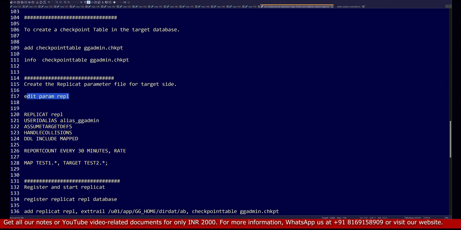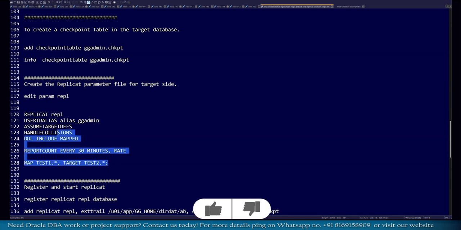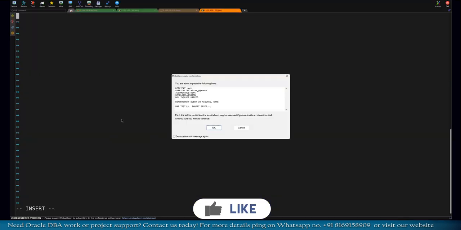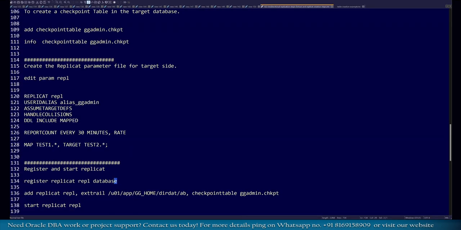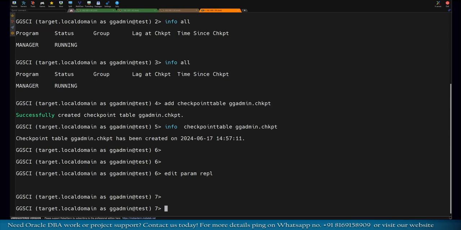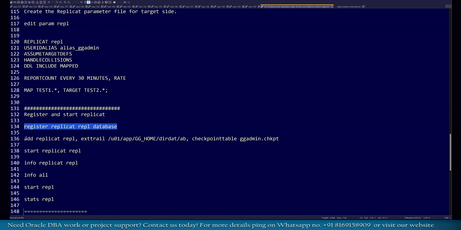So we'll copy this information and create one replicat on the target server. So here I'll create the replicat and we will copy these details here. Save this information. After that, we have to start the replication. But before starting the replication, you have to register the replicat with the database. Once you have registered it, after that, you have to add the replicat, then the exttrail file. So here the trail file name is AB, because on the source we have mentioned AA. For remote trail it was AB. So our remote server trail, meaning our target server trail file name, is AB. The checkpoint table that we have created, that name will be assigned here.